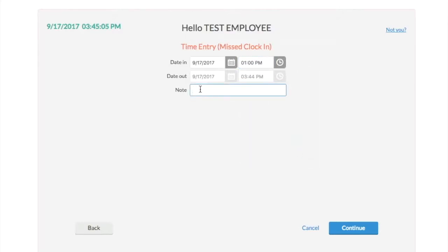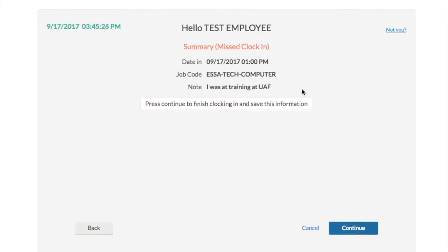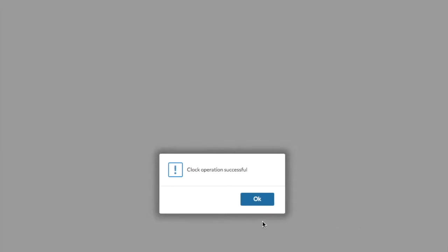I have to enter a note, so I am going to add that I was at training at UAF and select Continue. This note can be something that is agreeable to you and your supervisor. I'm clocking in, so I'm going to select the job that I'm working on and hit Continue. It wants me to confirm what I selected, and I hit Continue, and I have now been successfully clocked in and out.